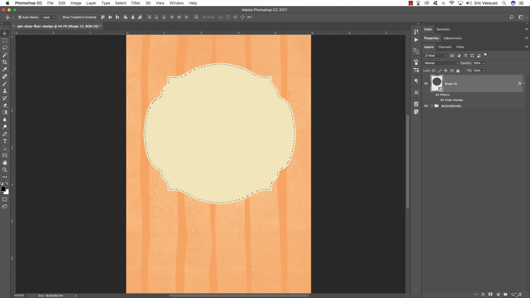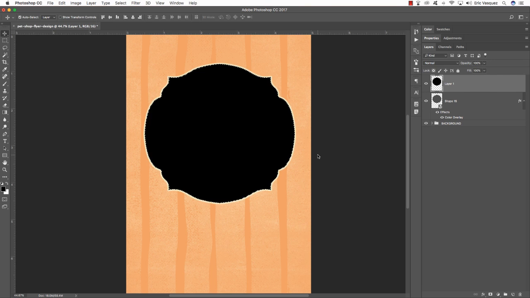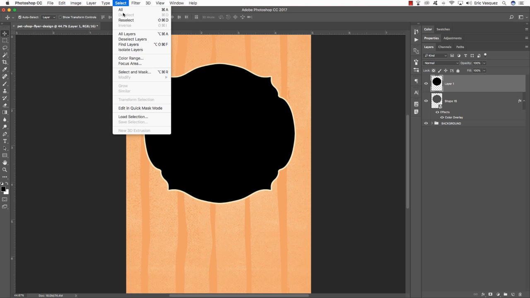So what I can do from here is add a new layer in the bottom of the layers palette, and then press Alt, Option, and Delete, and that's just going to fill this selection with my foreground color, which is currently set to black. Alright, so now I can press Command D to deselect the shape, or you can just come up to the Select menu and choose Deselect.